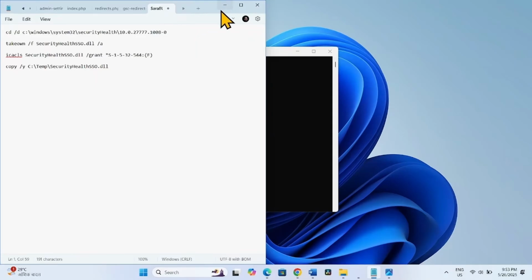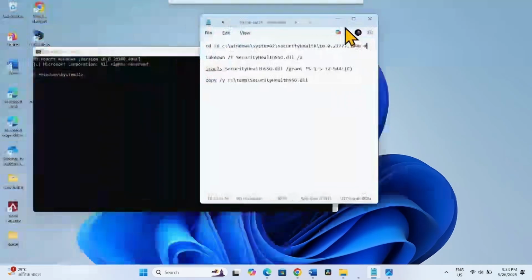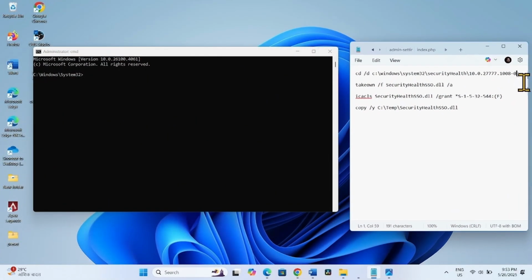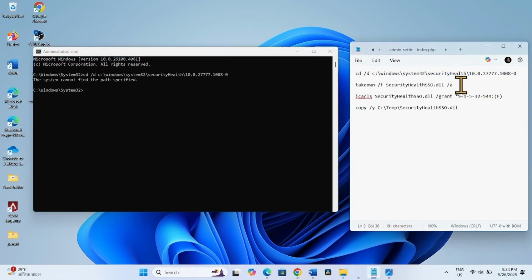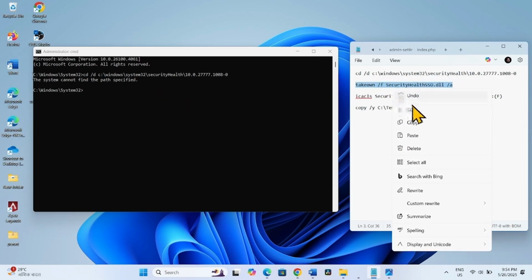Now run this command on your computer. Copy, paste, enter. Here the message is system cannot find the path specified because I am not getting this error message. On your computer, you might be getting the file copied successfully. Copy the second command. Paste into the command prompt and press enter.